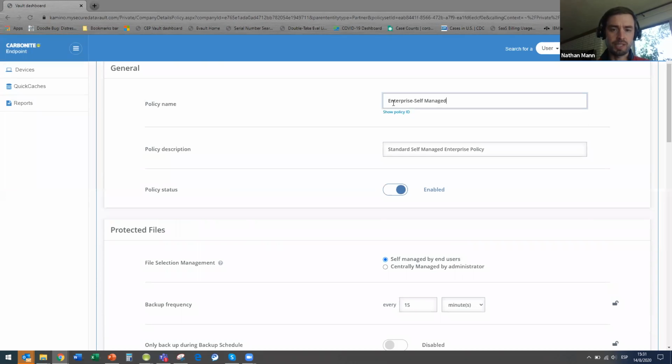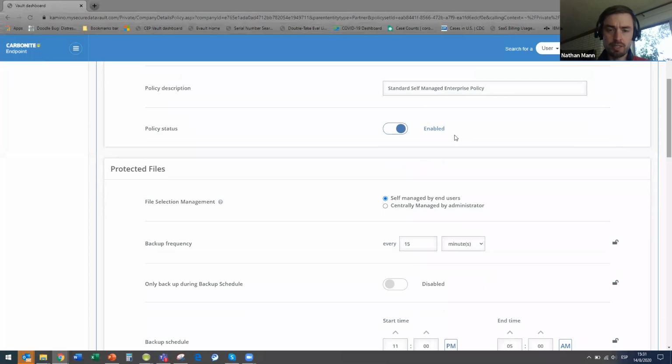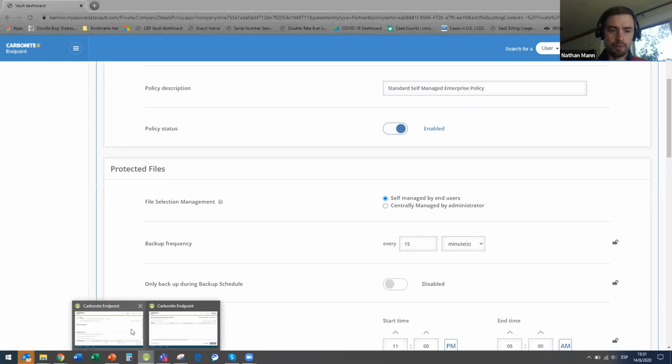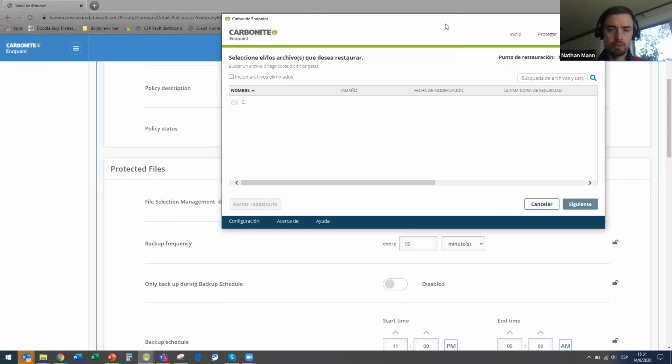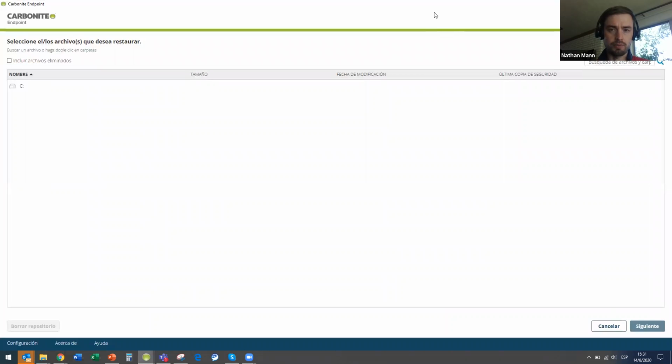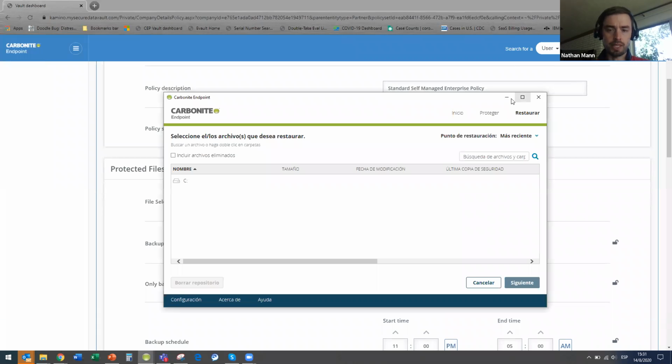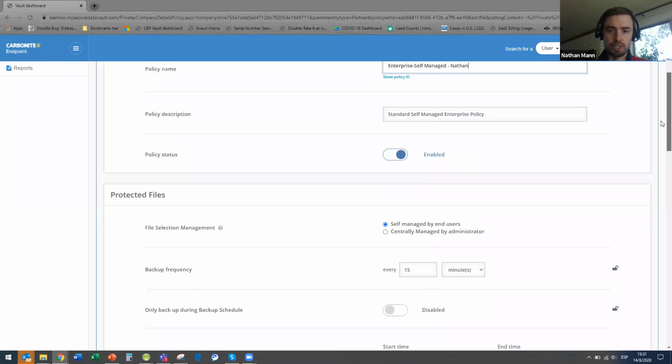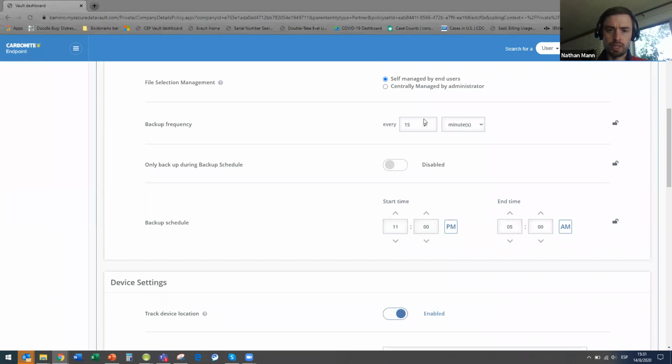So the policy name is this. I can obviously edit it for Nathan. And then this is self-managed. This allows me a little bit of control so that I don't have to come into the portal. I can use this agent if needed. This allows that your administrators are not being bogged down with various requests. Of course, if you do want that, you can obviously change that to centrally managed.